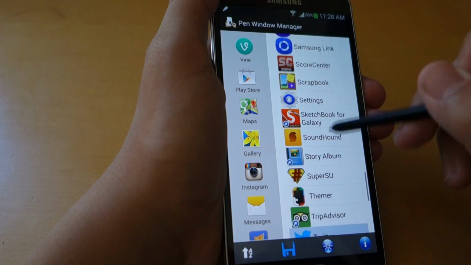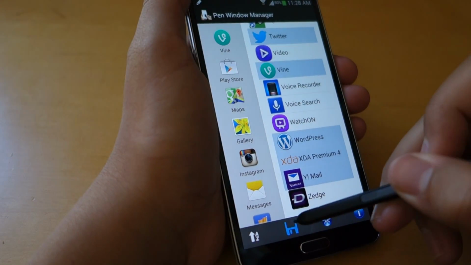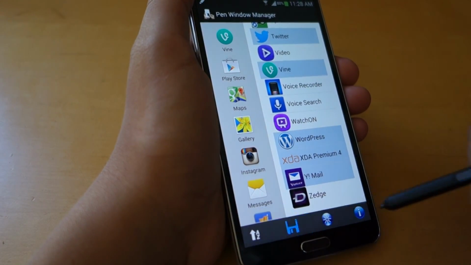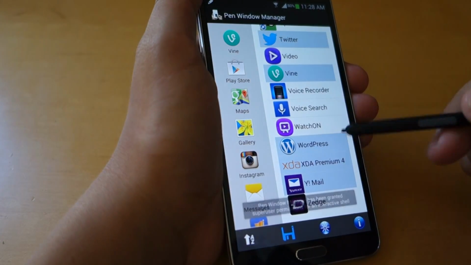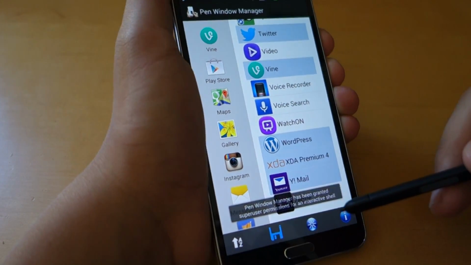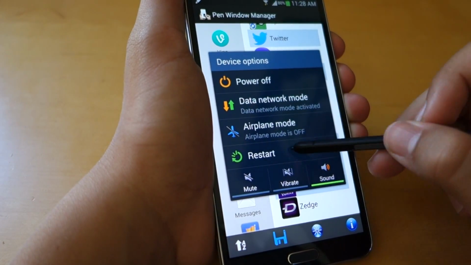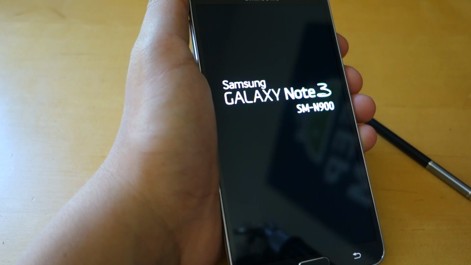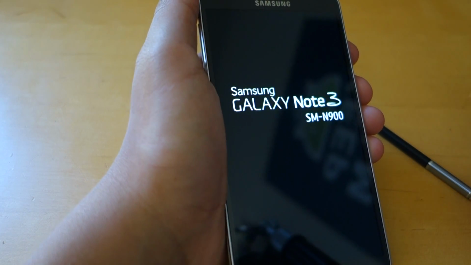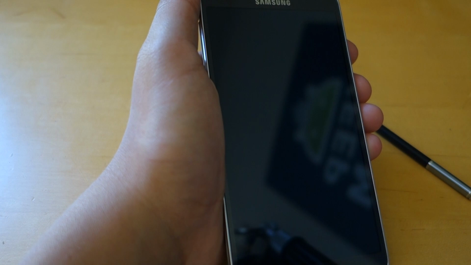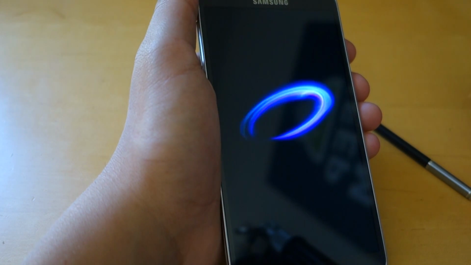So once you've gone through the list and chosen all the different apps that you want, all you have to do is click the save button. And it's going to say save, and it wants you to reboot after. So once it's saved, we're just going to hold the power button and restart our device. So give your device a minute to reboot. I'll let you guys see the whole process. The first time I did this, it did reboot twice, so I don't know what happened there. Maybe that was just me, or let's just see what it does this time.